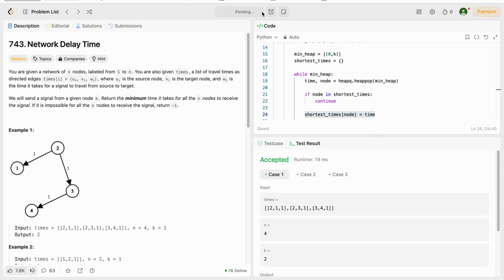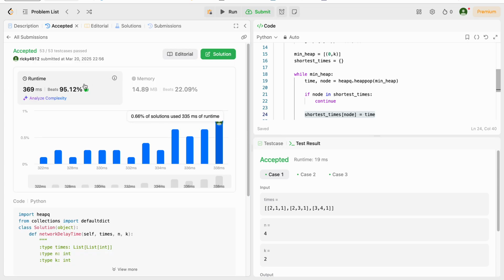And let's see how it compares against others. So 369 milliseconds is definitely not the fastest, but it beats 95%. And space-wise is also not that efficient, but nonetheless, this is a great solution if you're looking for runtime. Okay, so let's go through an example.